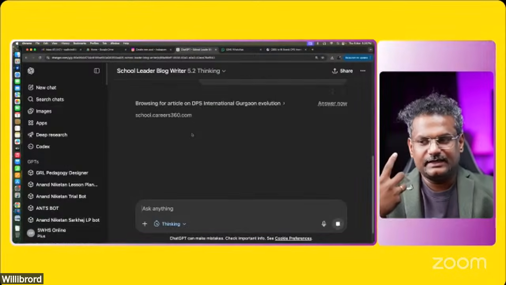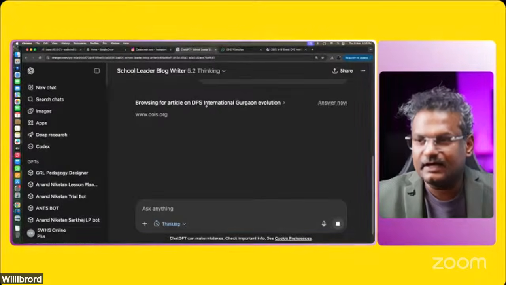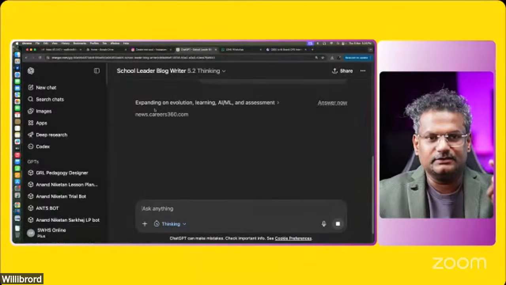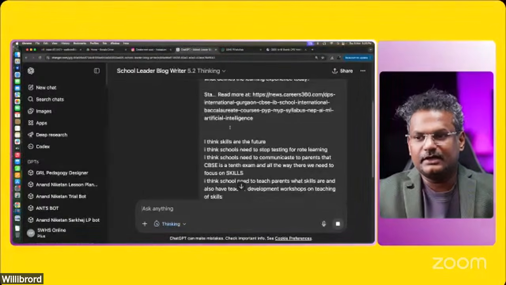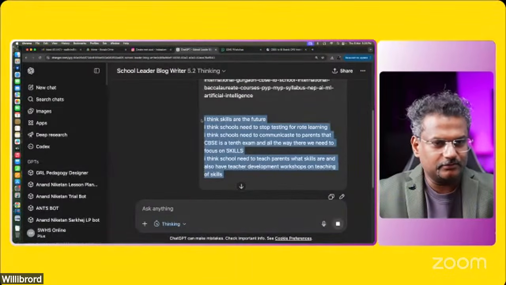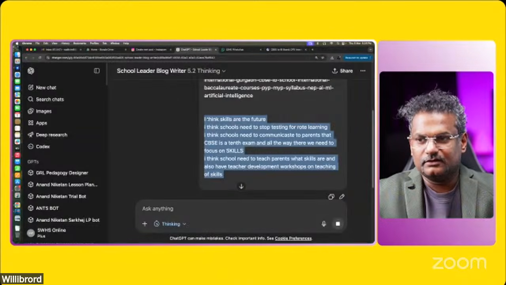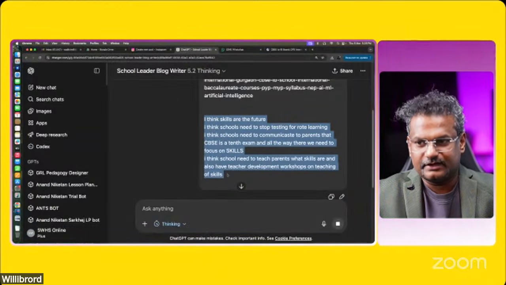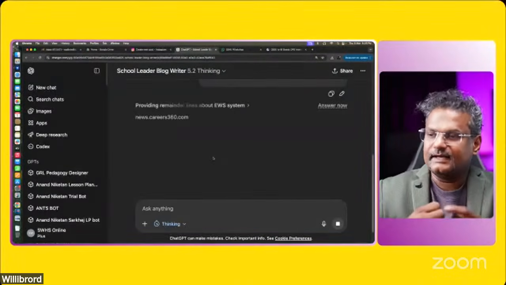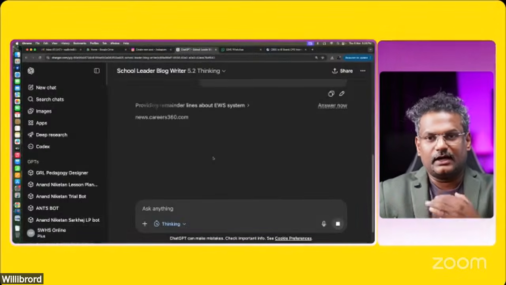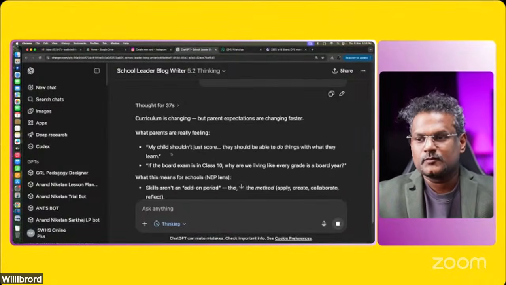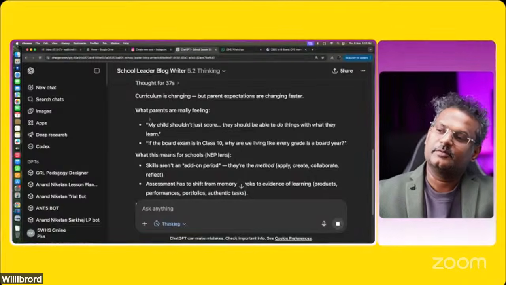So what it is now doing is reading the article. See, it is browsing the article on DPS Gurgaon. It is studying that article. It is then looking at my idea. Like, this is the only time we had, because you have a school to run. This is the only idea I had to write. Now it is studying that entire article and what I put in, and it is trying to create a LinkedIn post.